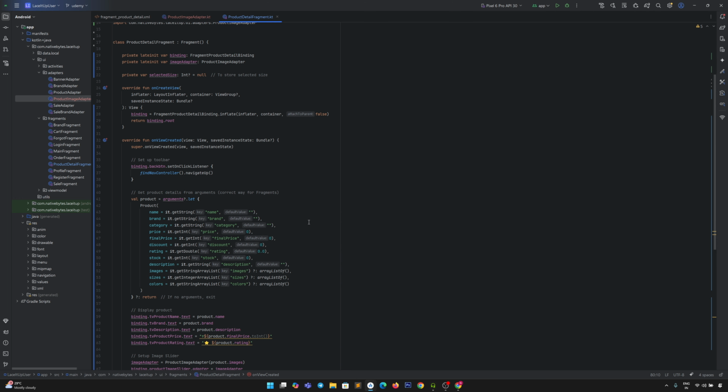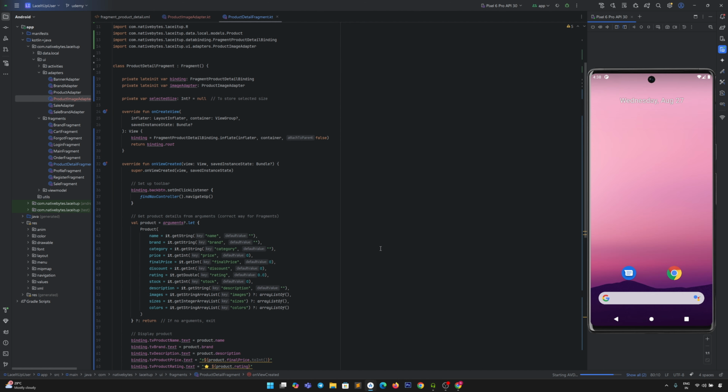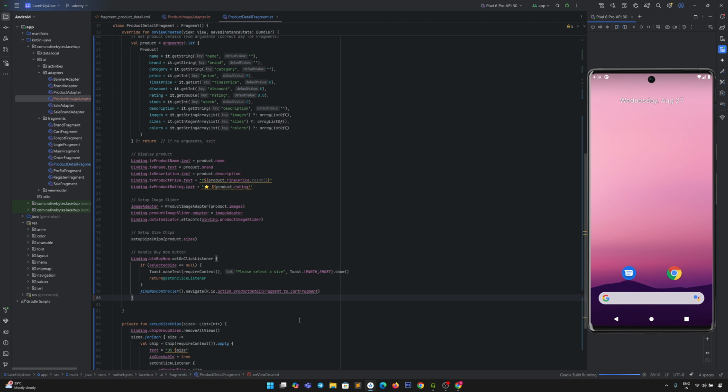So what we did in this video, we have successfully connected our product image adapter and we have completed the logic for the product detail fragment. Now our logic is completed. Now we need to run the logic in the emulator and see the output, whether we are navigating successfully to the cart fragment when the user clicks on the buy now CTA or not, right?